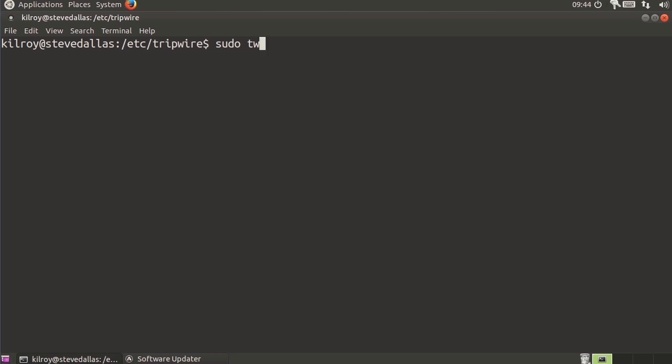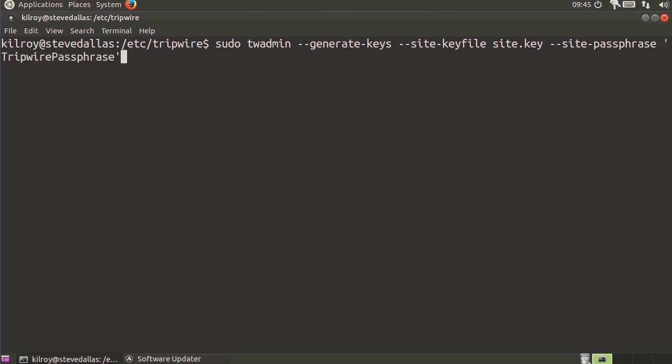We need to create a couple of keys here. So I'm going to run twadmin generate keys, and we need a site key. So site key file is going to be site.key, and then site-passphrase. I'm going to give it a passphrase here. Now I can run twadmin here and generate my keys for this. I actually already have a key, so I'm not going to run this because I don't want to clobber the key I already have.